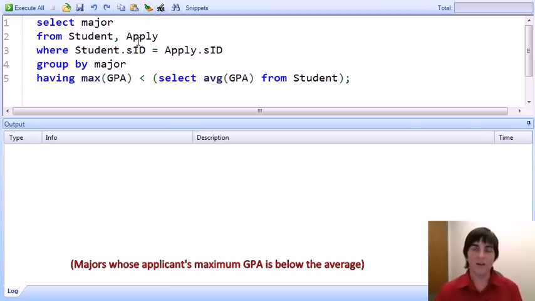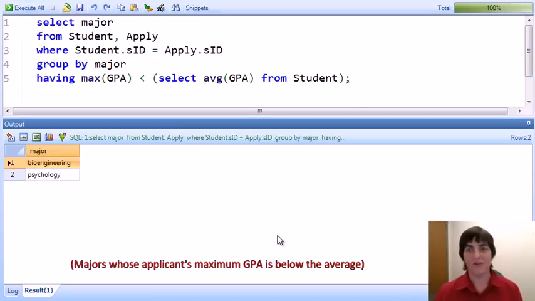So we join student and apply, and we group by the major so we can look at each major one at a time. Within the major, we find the maximum GPA of a student applying for that major, and we check whether it's lower than the average GPA in the student relation. We run the query, and we discover that bioengineering and psychology, at this point in time, are garnering applicants whose highest GPA is lower than the average in the database. Of course, that does not represent reality.